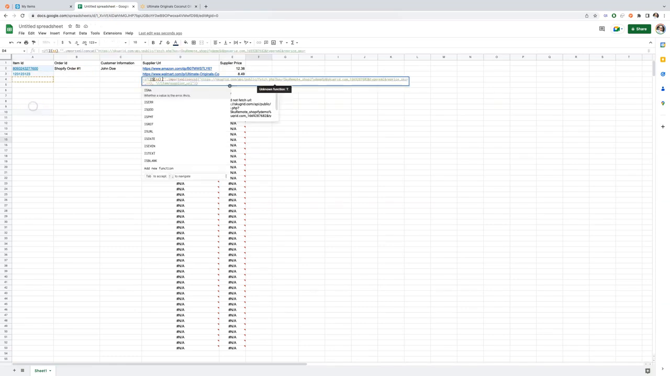Now to make it all look nice, let's add an IF statement that would only do the call if column A contains some item number by using the function ISBLANK.